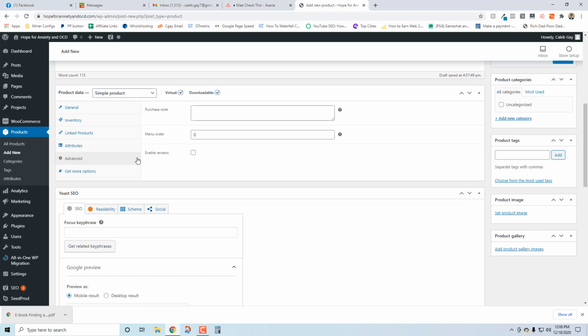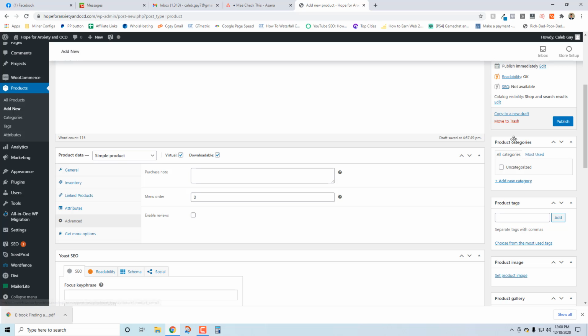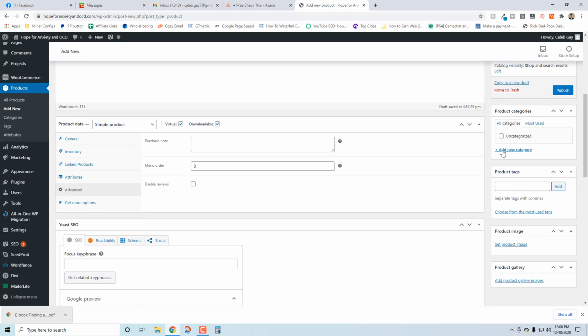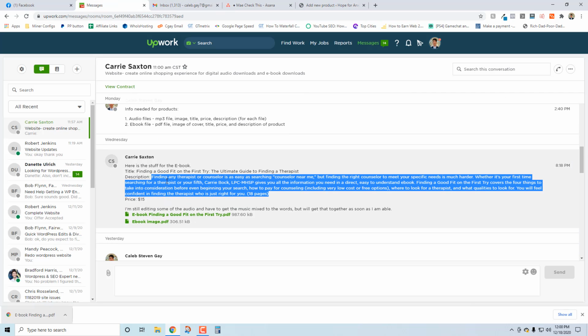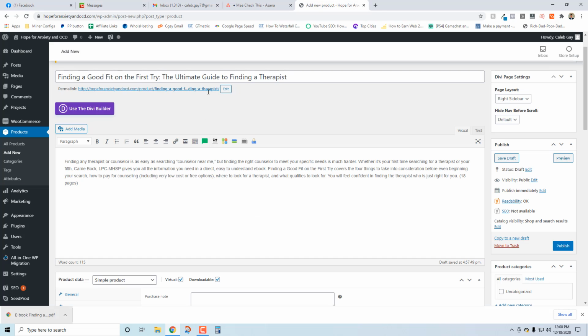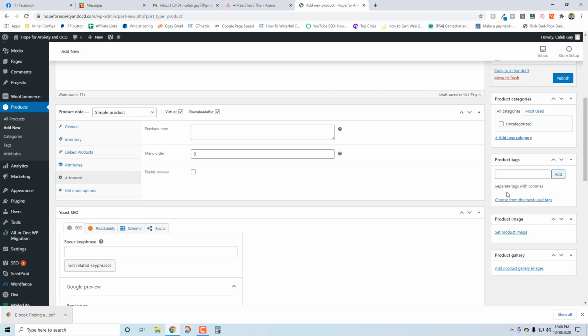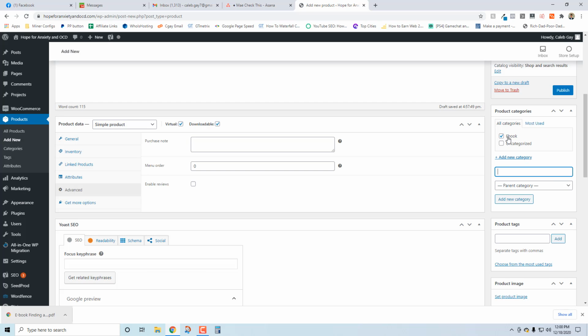Okay, so that does it for our basic information, but here on the right, we need to do a few more things. Number one, we need to categorize this product. This site doesn't have a very large e-commerce. This is the very first product, but there is going to be a different type. So I'm going to go ahead and create a category for this and call it ebook. And we'll just add that one.